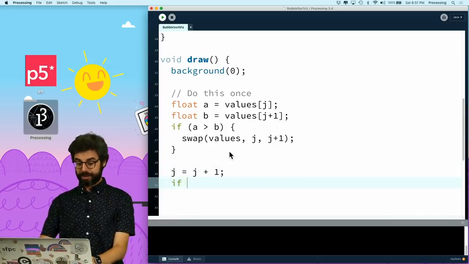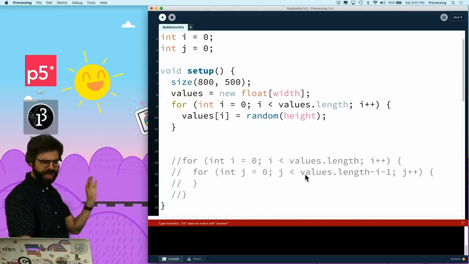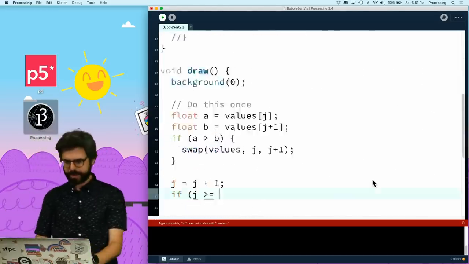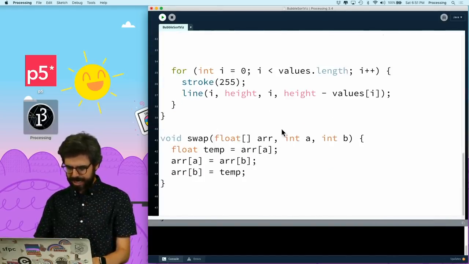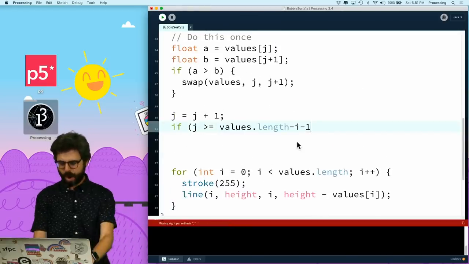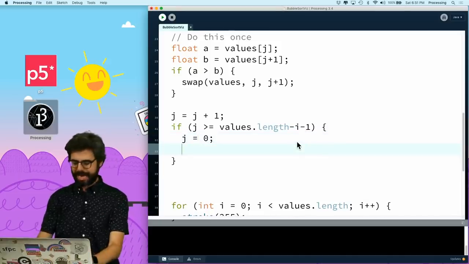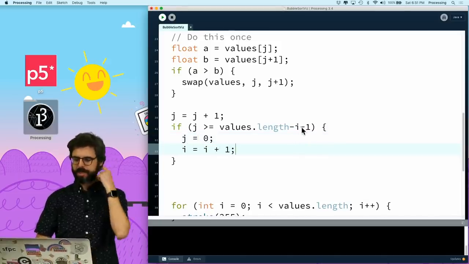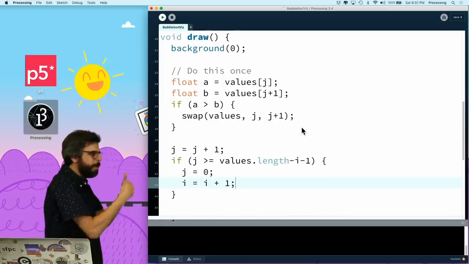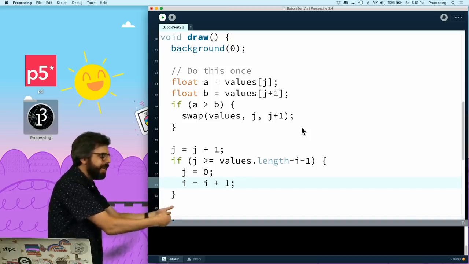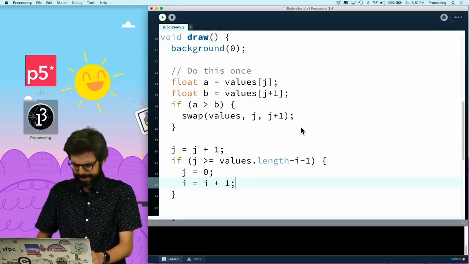Now if j gets to the end, right? J's limit was values.length minus I minus 1. So if j is greater than or equal to values.length minus I minus 1, then what happens? J goes back to 0 and I equals I plus 1, right? So this is basically doing one step of the loop each time through draw. J goes up always, and when j gets to the end, it goes back to 0 and I goes up. And then j is going to go through all of that again. I think that's the right idea.